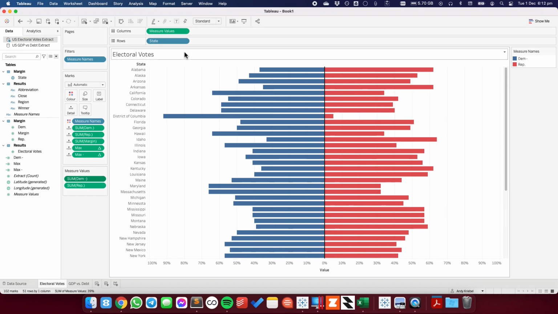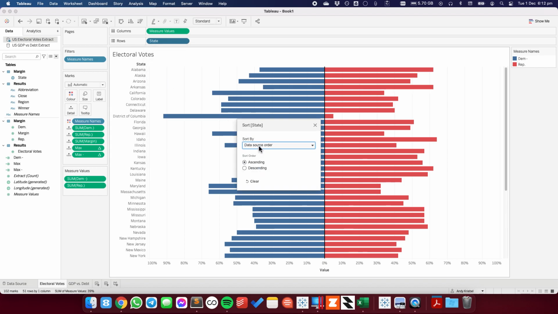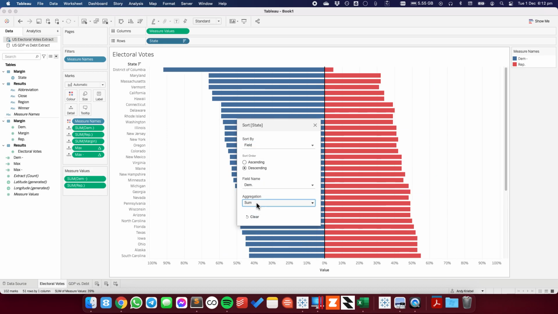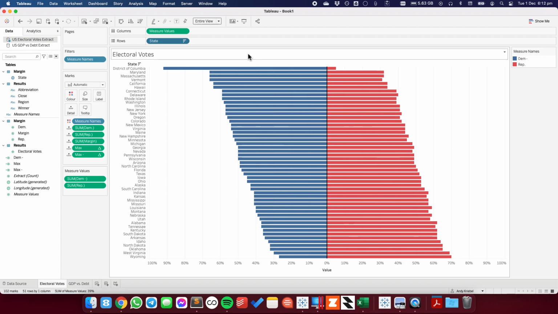You can also sort it if you want. So for example, if I want to sort my states by, let's say I want to do it by the field, descending by, let's say, the Democratic votes. Okay, and then you can see how far it leans left to right. So if I set entire view, you can see a bit better now how the states lean. I could also do the same thing for the Republicans, or I could make it alphabetical.